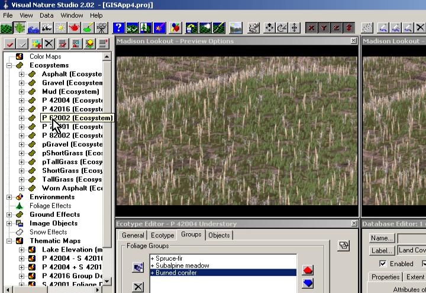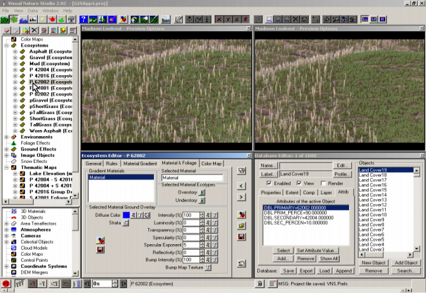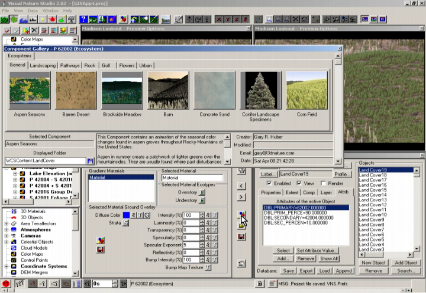We still have the P62002, P74001, and P82002 ecosystems left. Fortunately, they are already built, complete with thematic maps and search queries. Open the P62002 ecosystem editor. Open Component Gallery.